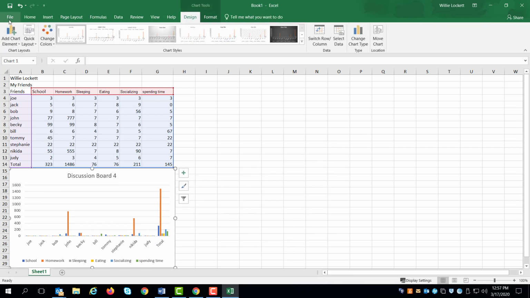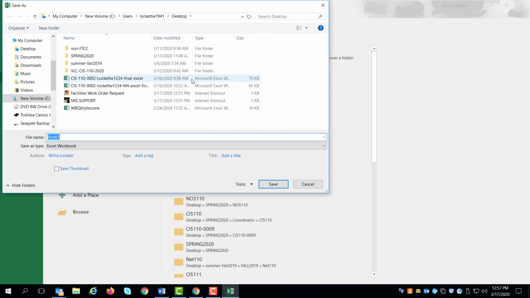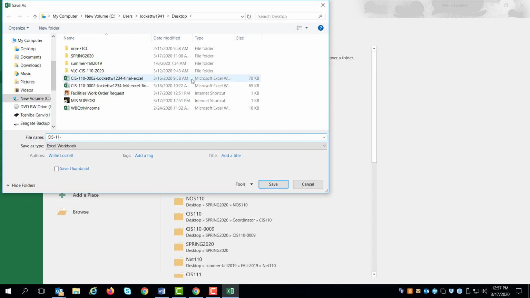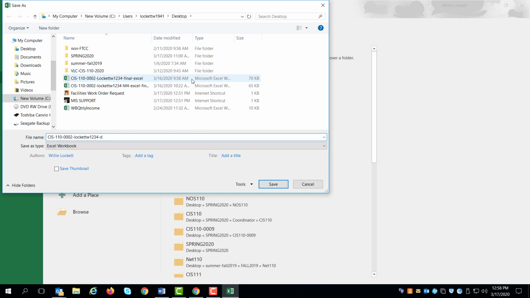Okay, so next thing we're going to do, before you can upload it to Blackboard, you must save it. So I'm going to go File, Save As. I always like to save things on the desktop, and I always like to save them using this naming convention: CIS-110, your section number, 00, whatever your section number is, your login ID, not my login ID but your login ID, and the name of the document, which is discussion board DB4. Okay, save that to the desktop.